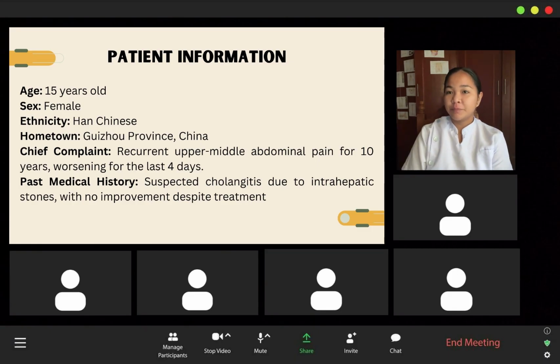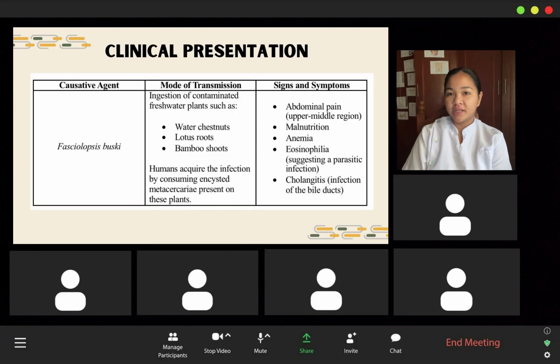Let's discuss the clinical presentation of this case. The causative agent here is Fasciolopsis buski, a parasitic trematode. Infection occurs when a person consumes contaminated freshwater plants such as water chestnut, lotus roots, or bamboo shoots, which contain encysted metacercariae. Once inside the body, the parasite causes various symptoms including upper middle abdominal pain, malnutrition, anemia, and eosinophilia, an indicator of parasitic infection. In severe cases, it can also lead to cholangitis or bile duct infection, as seen in our patient.